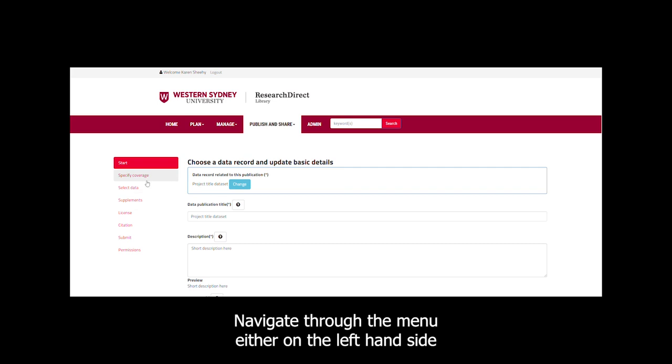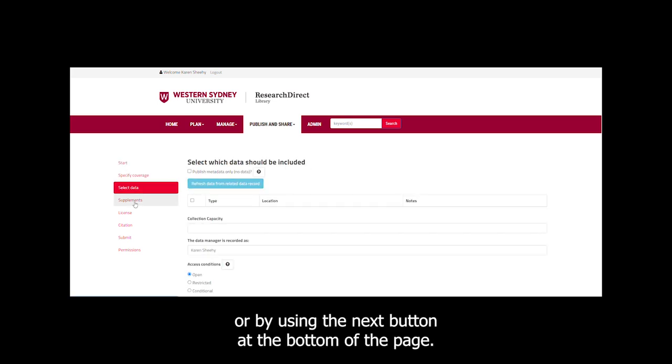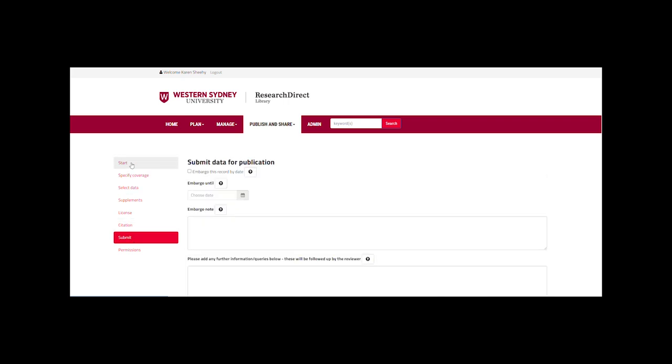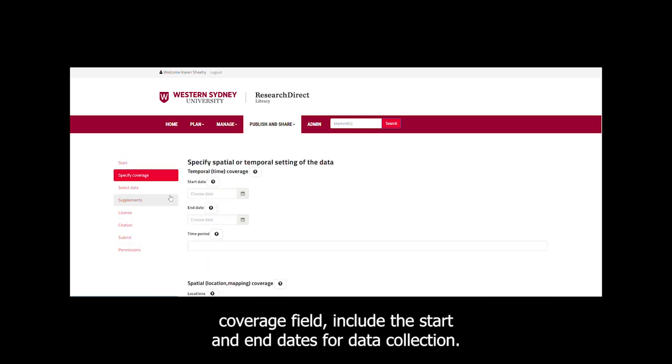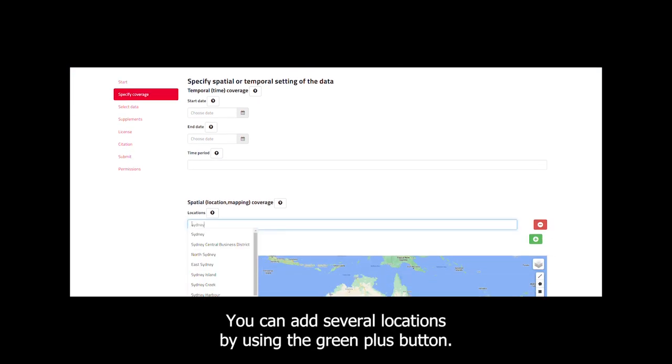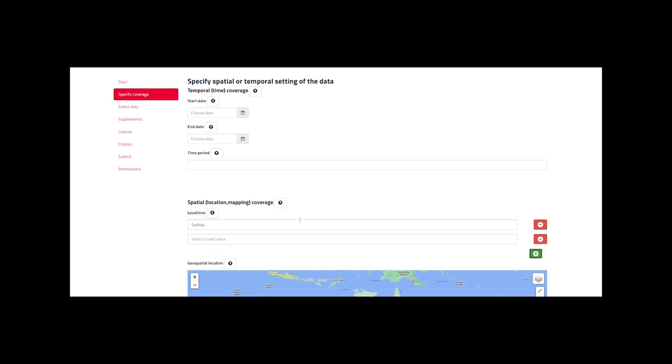Navigate through the menu either on the left-hand side or by using the Next button at the bottom of the page. In the Specify Coverage field, include the start and end dates for data collection. Record the location of where the data was collected. You can add several locations by using the green plus button. Click Next to continue.